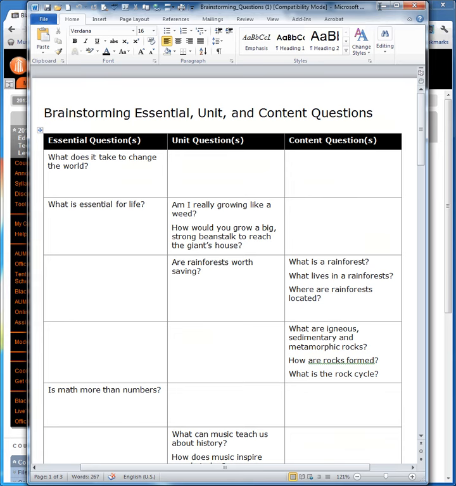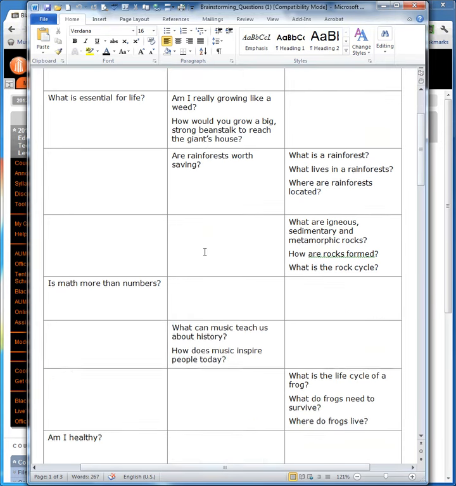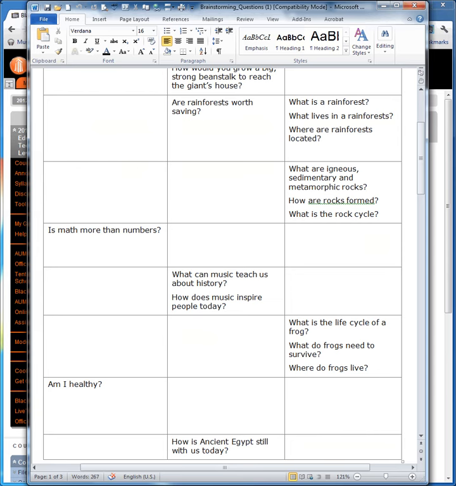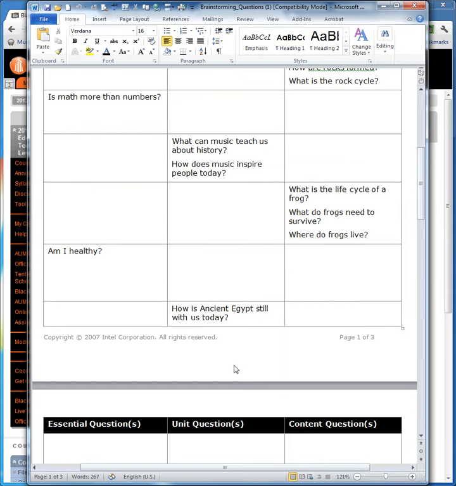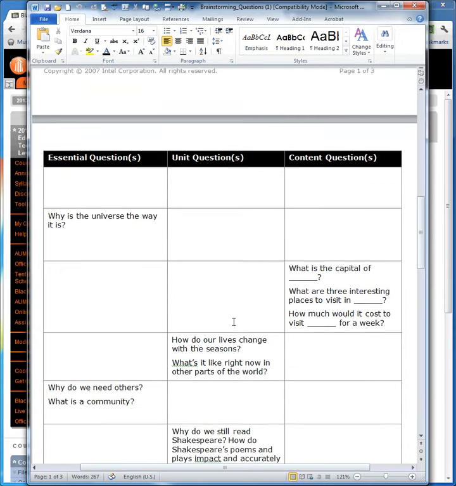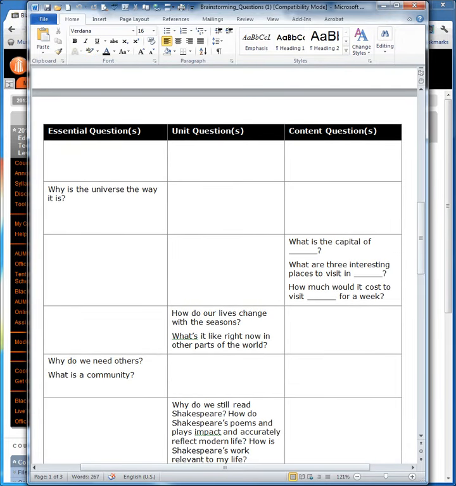But if you look at the unit questions, am I really growing like a weed? How do you grow a big strong beanstalk to reach the giant's house? What can music teach us about history? How does music inspire people today? And then if you look over here, it's another one. How is ancient Egypt still with us today? How do our lives change with the seasons?